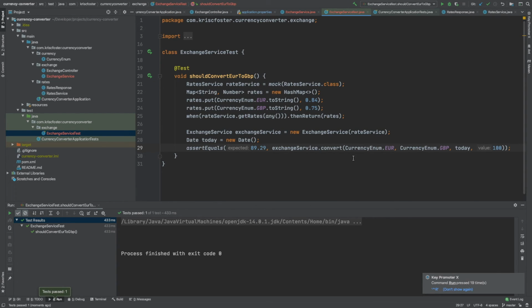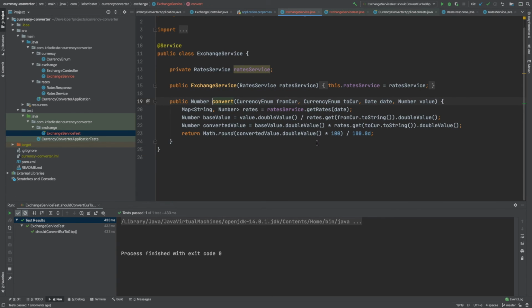So just to explain a little bit what's going on here. We are able to test this convert method on exchange service without it interacting with the rate service at all. We have completely mocked the behavior of rate service, and we've injected this behavior, so our test is using this behavior. So our unit test is actually just testing this business logic, which is exactly what we want for a unit test.